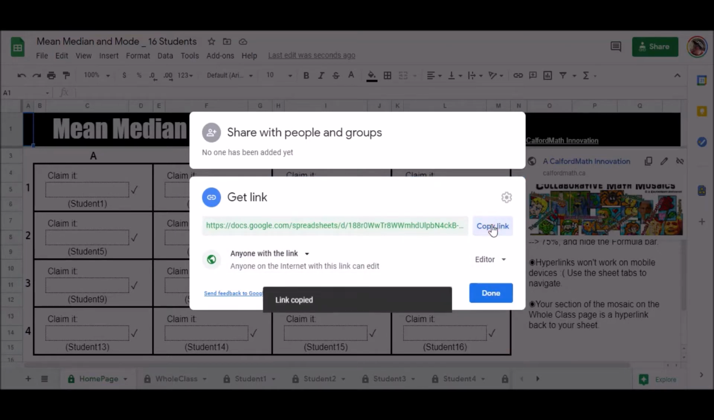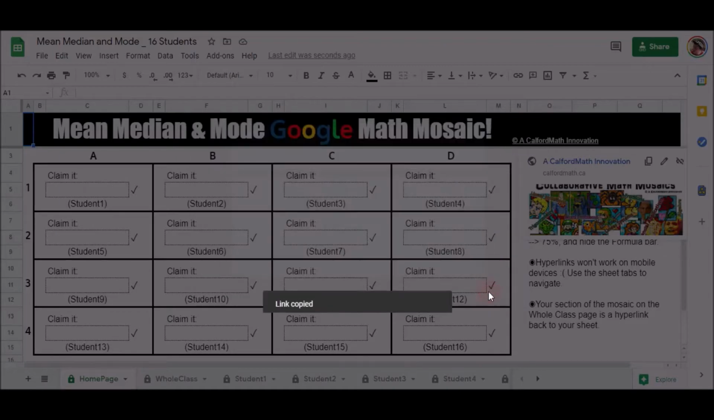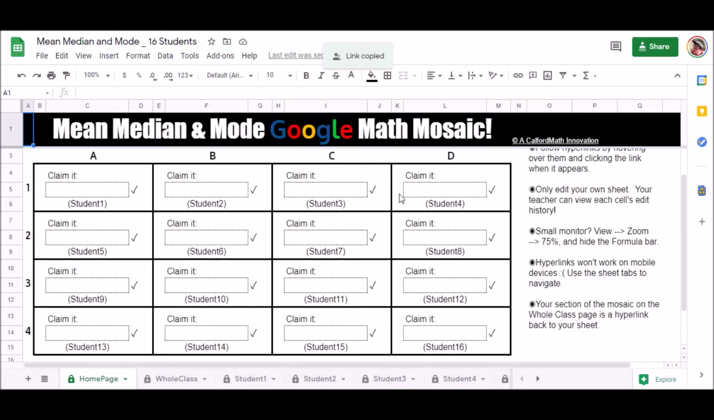Once you get an editor link, copy that, and that's what you would put in your Google Classroom assignment or whatever platform you're teaching from. Distribute that single link out to every student. Everyone works in the same document, one tidy place for you to come, no shared individual files.